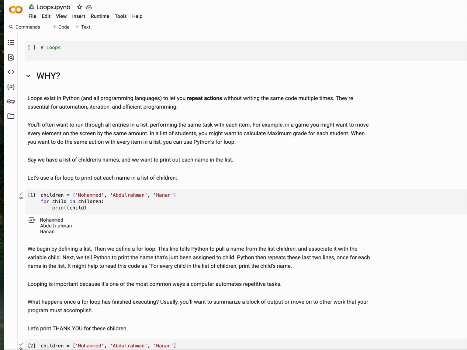First of all, why do we need loops in Python or in any other programming language? Well, remember that time is a limited resource. Loops let you repeat actions without writing the same code again and again. So they are important for automation and iteration, and they are also efficient for programming.